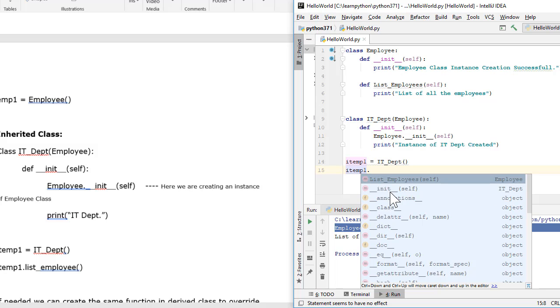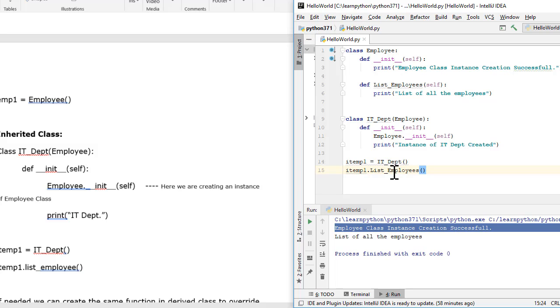Are you interested in accessing that? Or within the employee class, we have this list employee method also. Are you interested in accessing that one? So now let's go ahead and try to access this particular method. We are calling this method on the IT employee 1. The IT employee 1 is an instance of the IT department class. So now let's see what happens when we run this program.